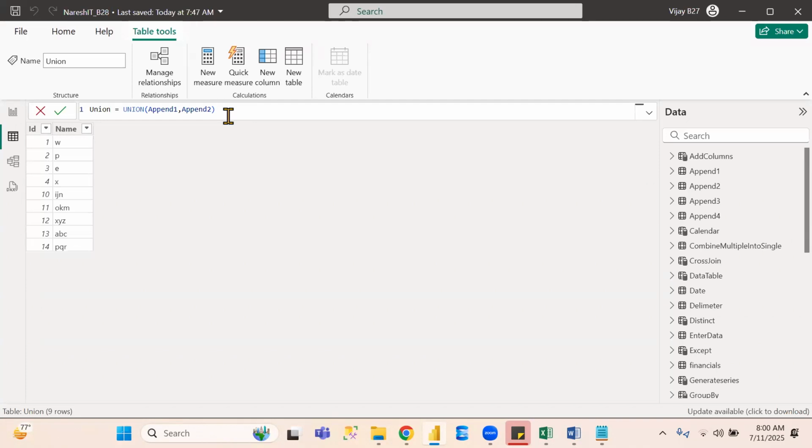Not only two data sets. In union, you can apply n number of data sets. In append queries also, can we pass more than two tables or not? N number of tables we can pass. Here also, say. Next one.